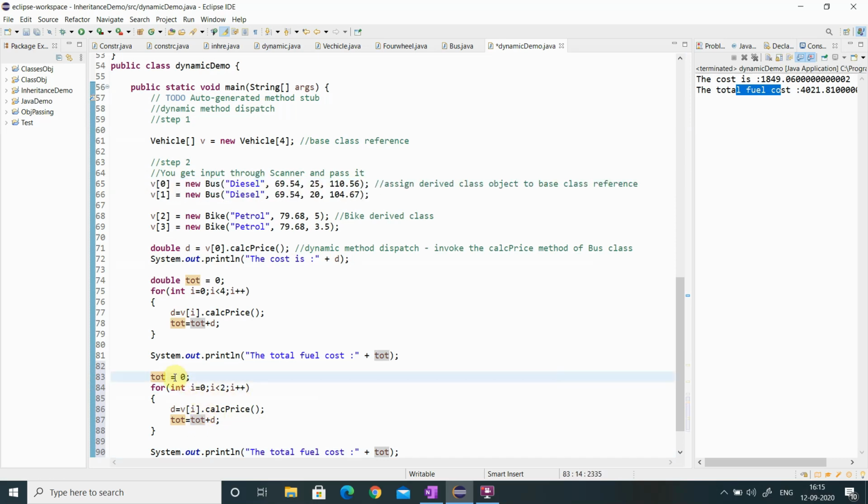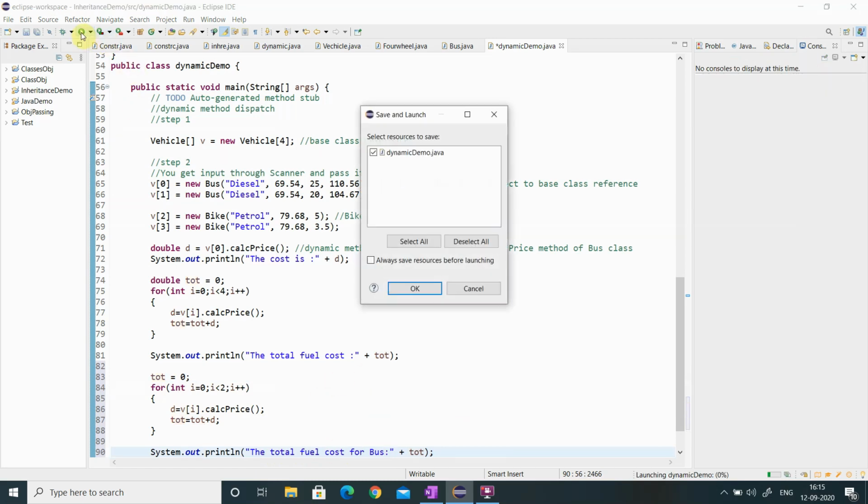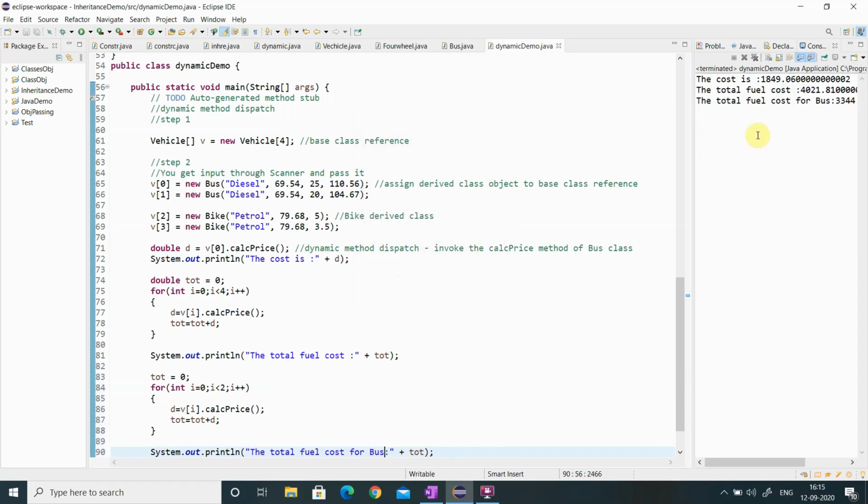Again I am making the total 0, and for v of 0 and v of 1 I am calculating the price, getting the total. So now I can display the total fuel cost for the bus. Okay, total fuel cost for the bus alone. So when you run it, you will get the answer, the total fuel cost for the bus, calculated by adding both together.